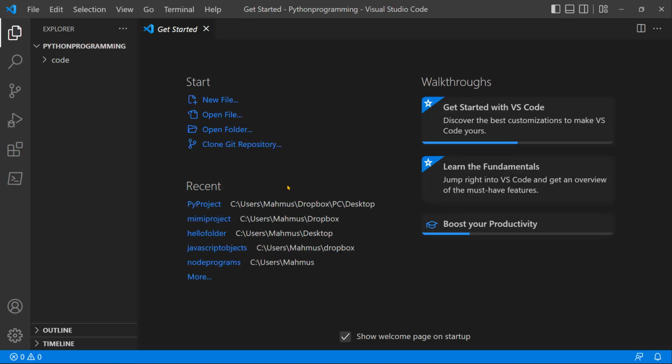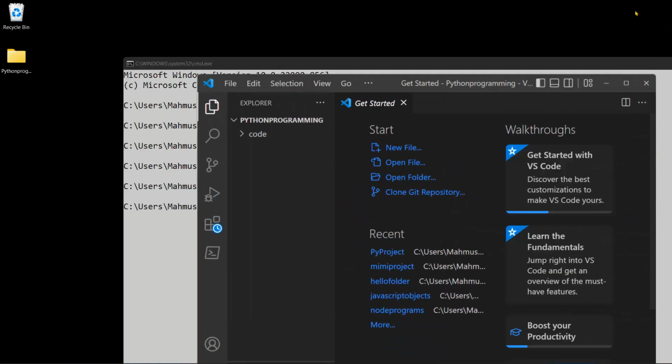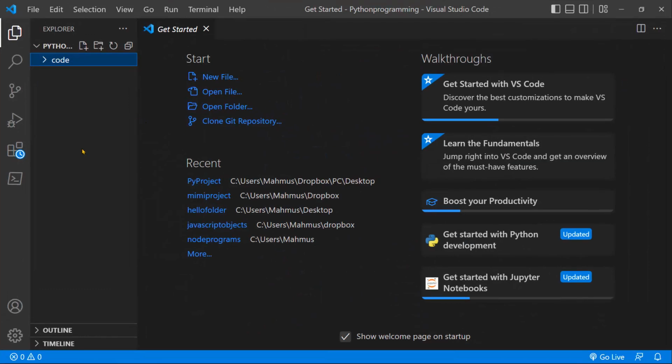This is going to open up Visual Studio Code, and it's going to open up the folder where we have our code file. We can see the title of the project is the Python programming project, and then we have a subfolder called code, which is empty. So that's a cool way to start and open up.